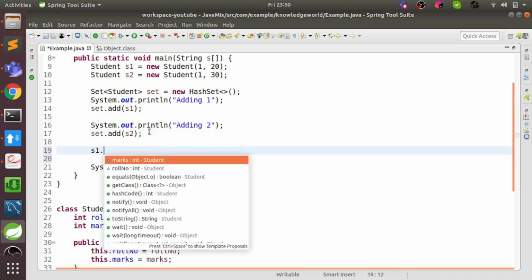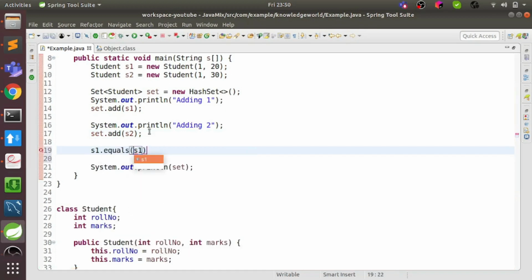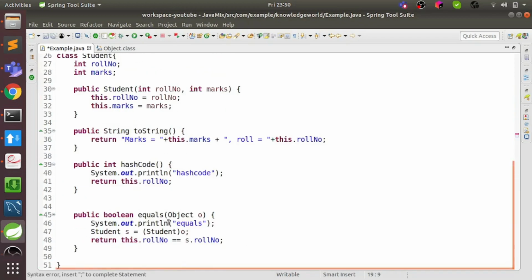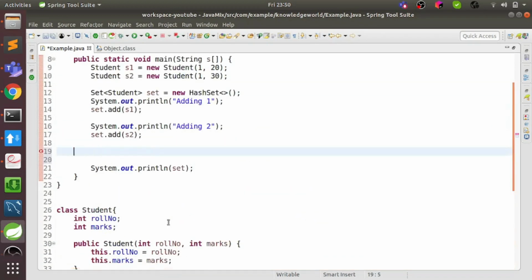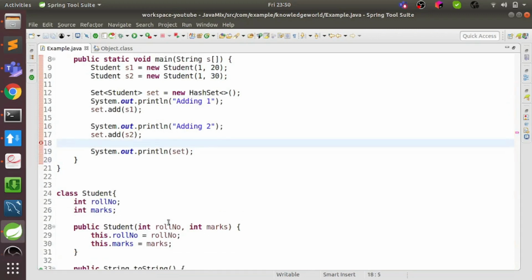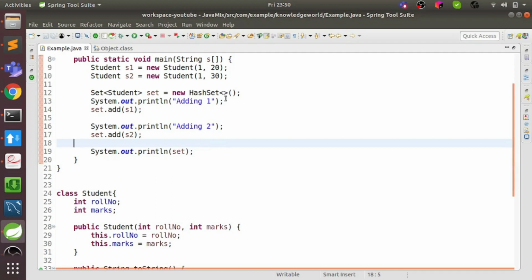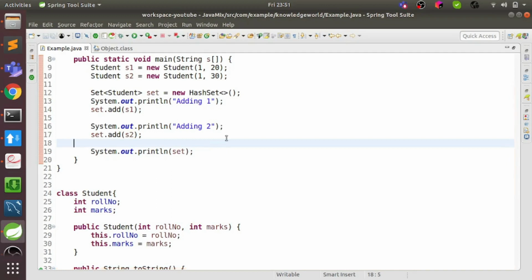So something like s1 dot equals s2 will be called, and if this is true, which would be the case here, it considers both of them to be equal. That's how hash set maintains duplicacy. It first calls the hash code. If the hash code is equal, then it calls the equals method. If the equals is true, then it considers those two elements as duplicate, and it just keeps the initial element and does not add the new element. If the equals returns false, then it adds both of the elements.